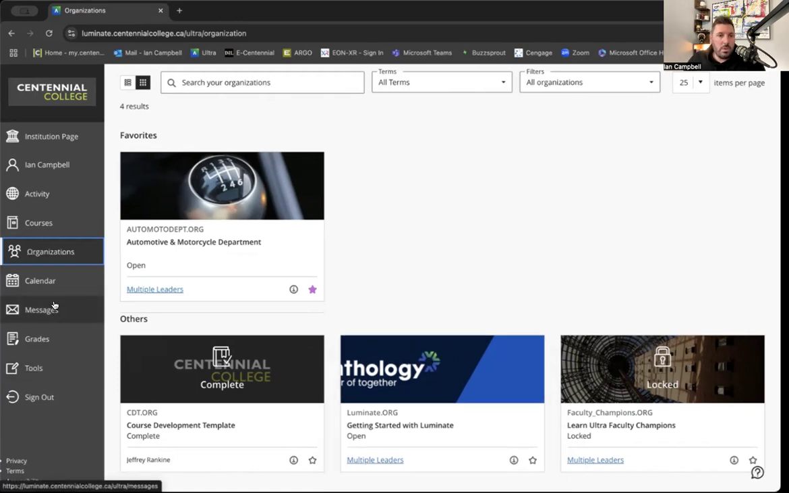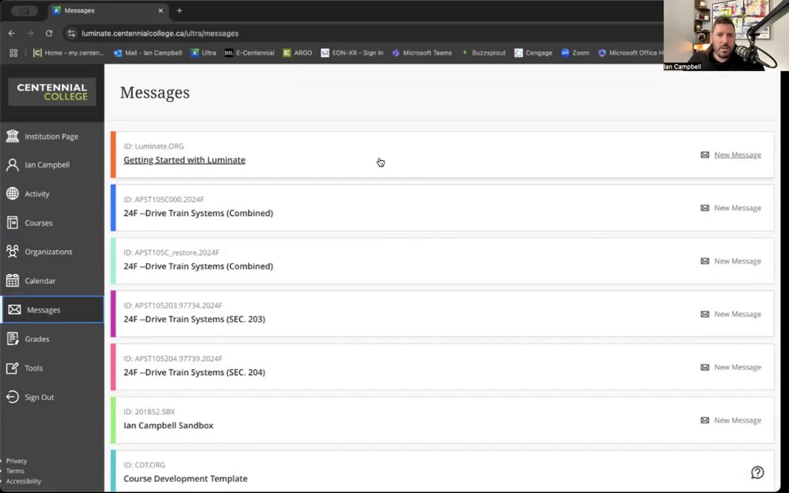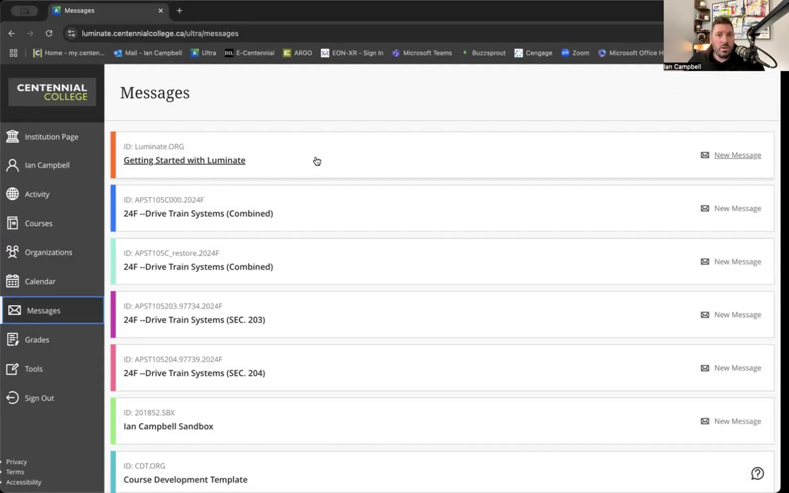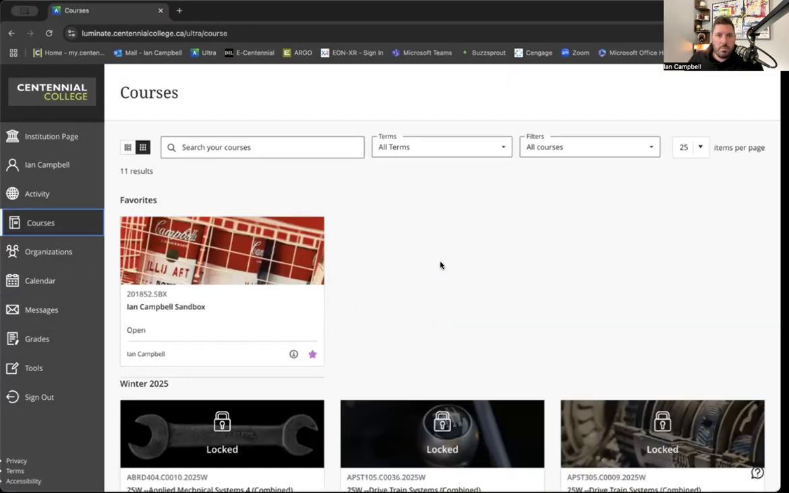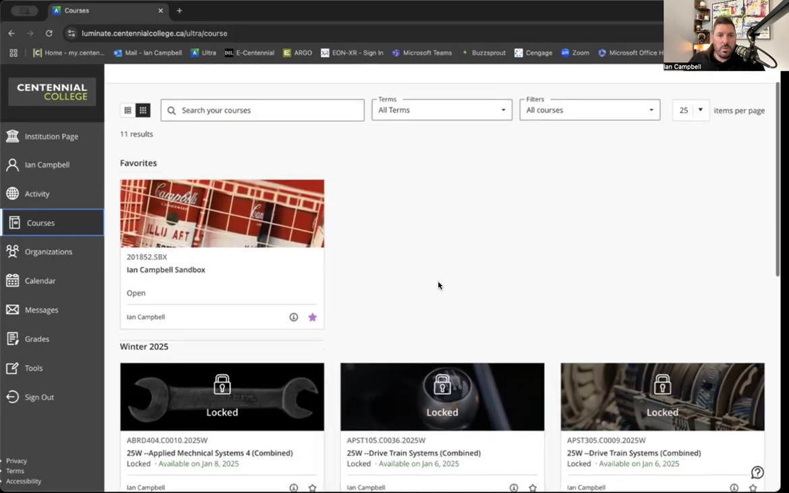The last thing I'll show you on here: the calendar is pretty self-explanatory, as are grades and tools, but there's the messages tab. You can use the messages tab because people are using that Getting Started with Luminate course shell and adding questions in there. So you may see a bunch of people that have commented on it. If you have any questions, throw it in there and see if people respond back. And that's pretty much the layout of how Luminate works. We'll be doing videos further on how to get into the course and do all that stuff.